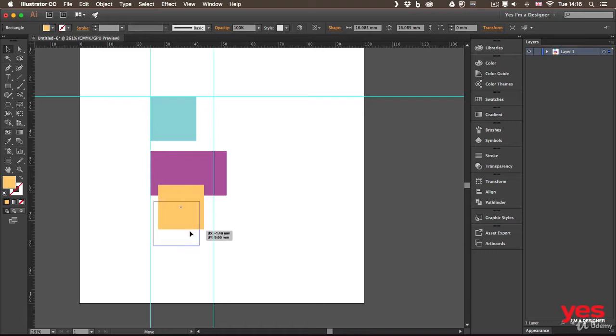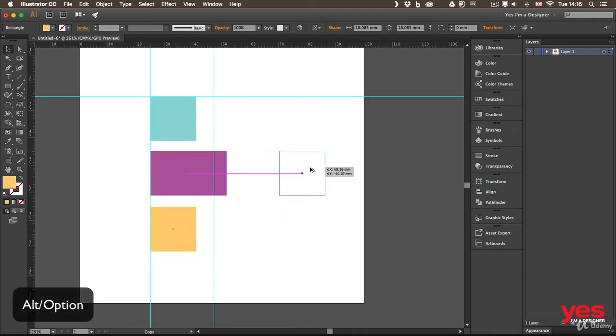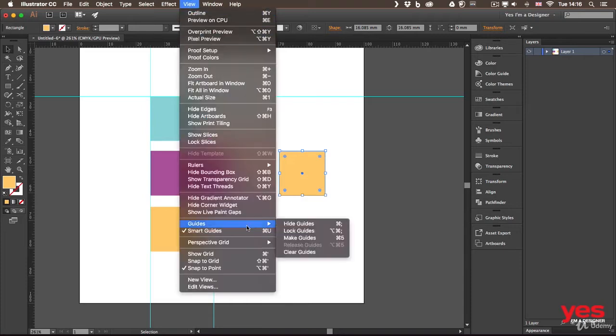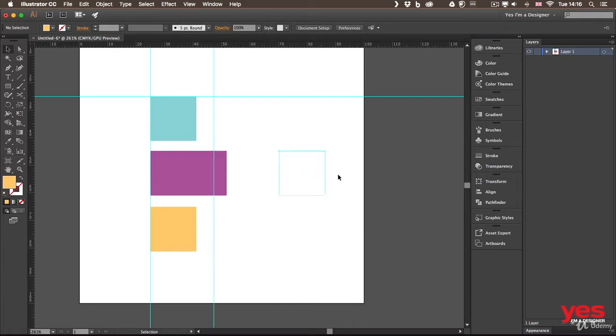And another interesting thing is that you can actually turn objects into guides. So let's just say I duplicate this object, and I'm going to keep it selected, and then I go to the View menu, and there I can find under the guides an option called Make Guides. That's Command or Control 5, by the way. And if I select that, then the whole object is now turned into a guide.